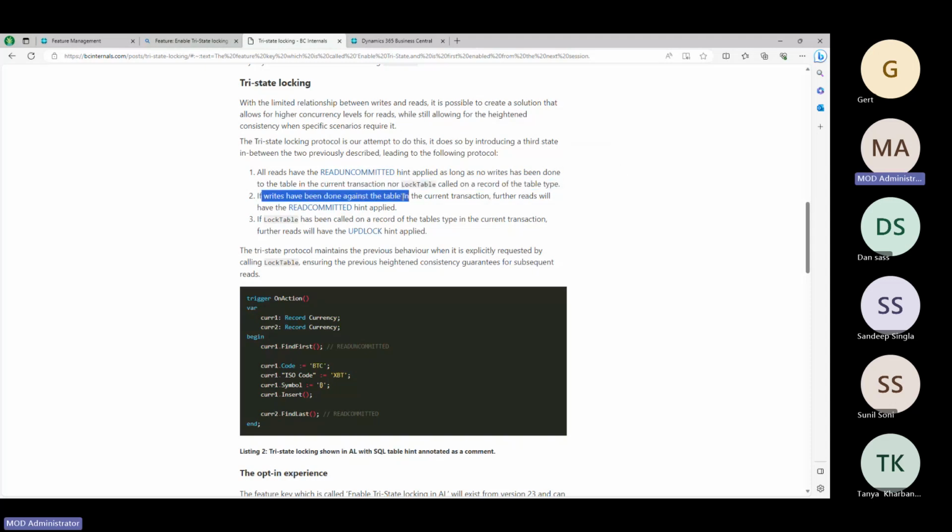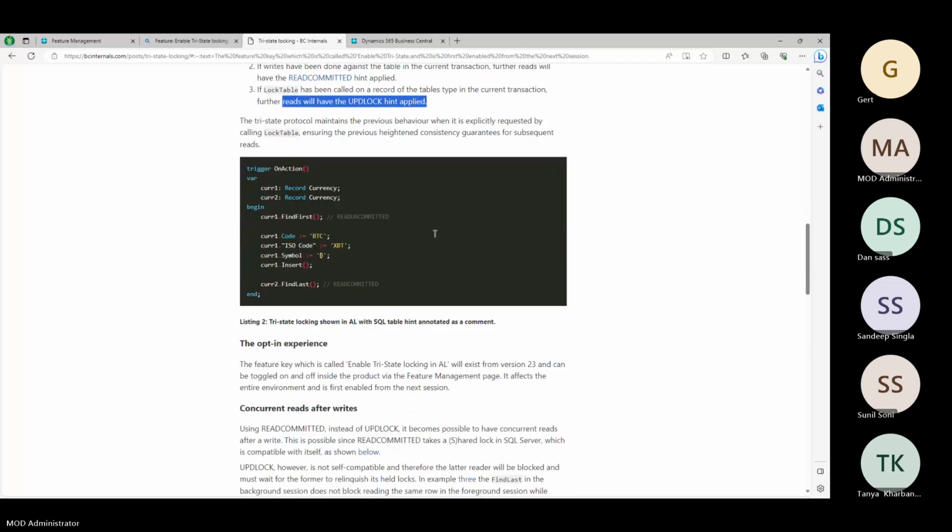If writes have been done against the table in the current transaction, further reads will have the read committed hint applied. If lock table has been called on a record of type table in the current transaction, further reads will have update lock hint applied.